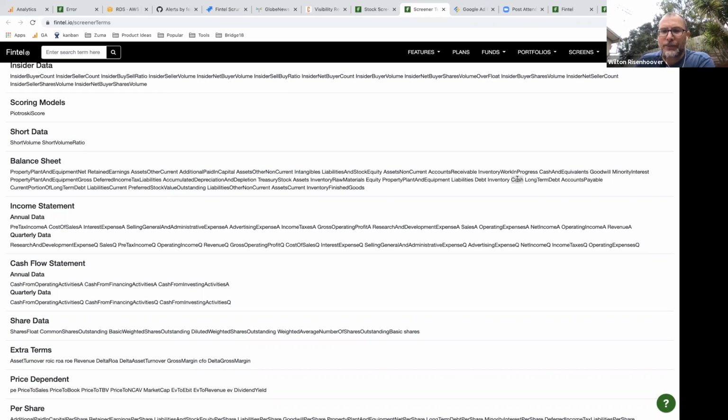We have cash here, but some companies report it as cash and equivalents, and some people report it as cash and equivalents, and so the numbers, these terms don't always match up, and it's a big problem. So we're going to try to get around that by actually licensing data that is normalized.